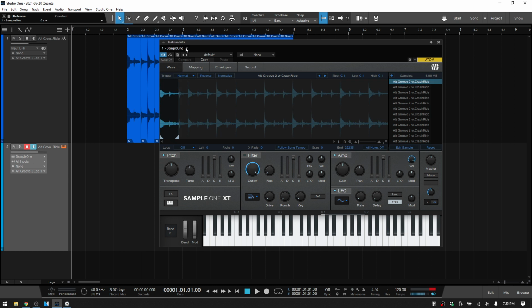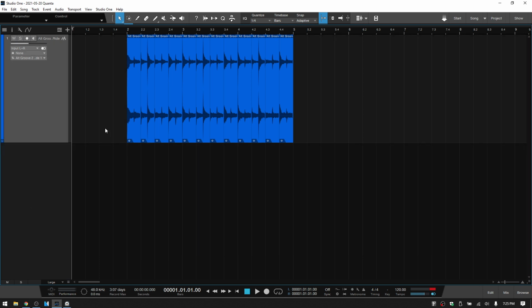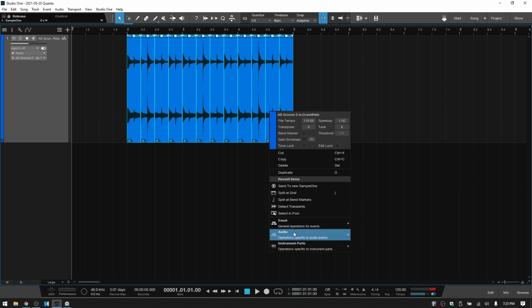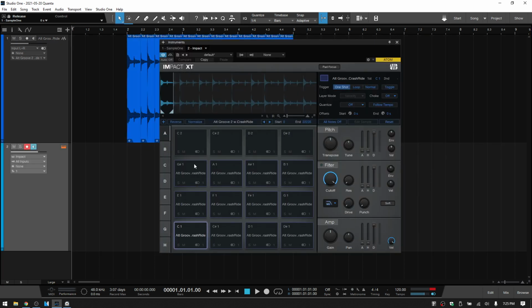Okay, let's get rid of the Sample One. I'll Shift T to remove that track. And while this event is still split up, we can click, hold, and drag to select these, right click, come to the audio again, and we can also send this to an Impact. So an Impact is going to be created, and then the slices will be mapped across the pads. So in the same way as I triggered the Sample One, I can also do the same with the Impact.